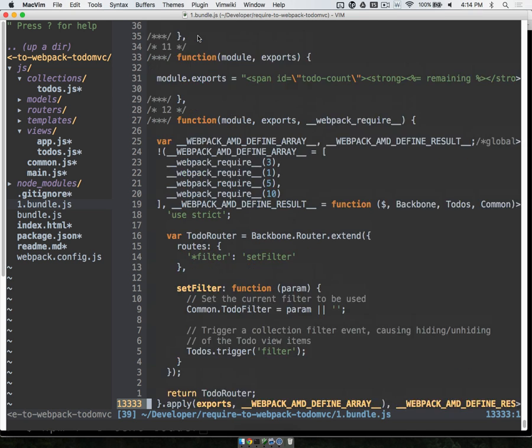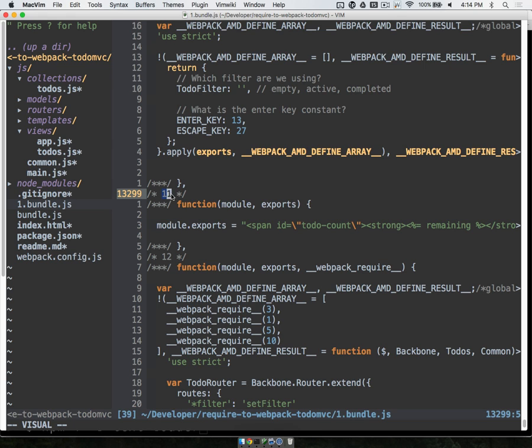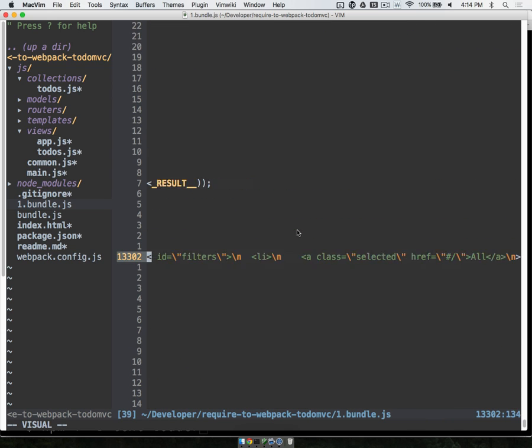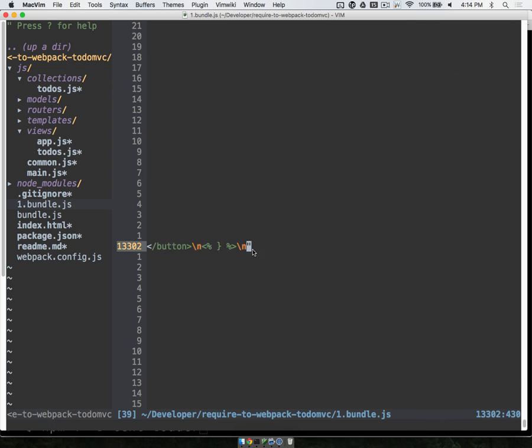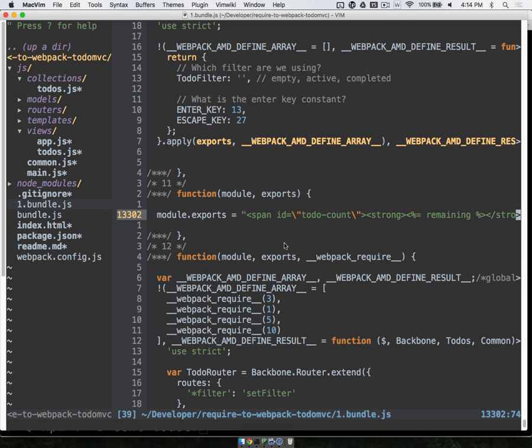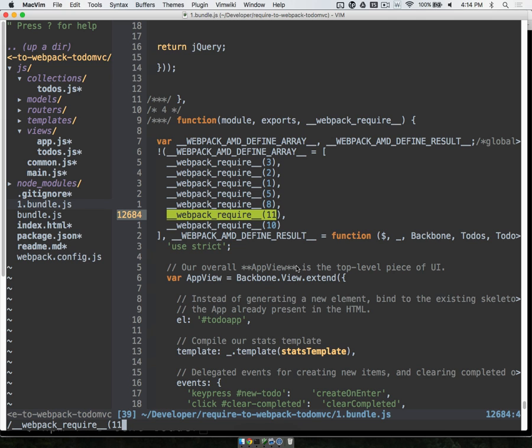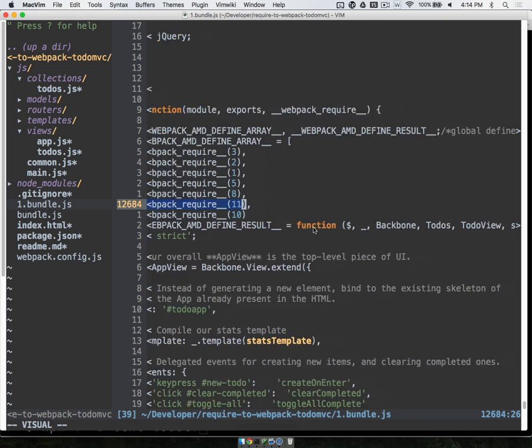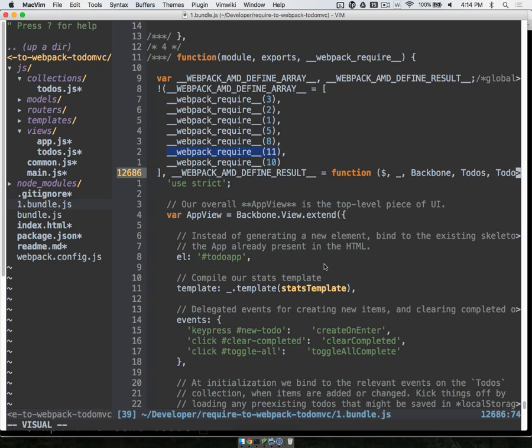But if you look right here at the bottom, we'll see module number 11. It's module.exports equals, and then our string. And this is quite literally our template that we just said, hey, I want you to load with the text loader. And so if we look for Webpack require 11, there it is. So anywhere that this module is required, it's going to just basically require it, stick that string in there, and it'll pass it in as our stats template. So pretty fancy, right? It's kind of fun.